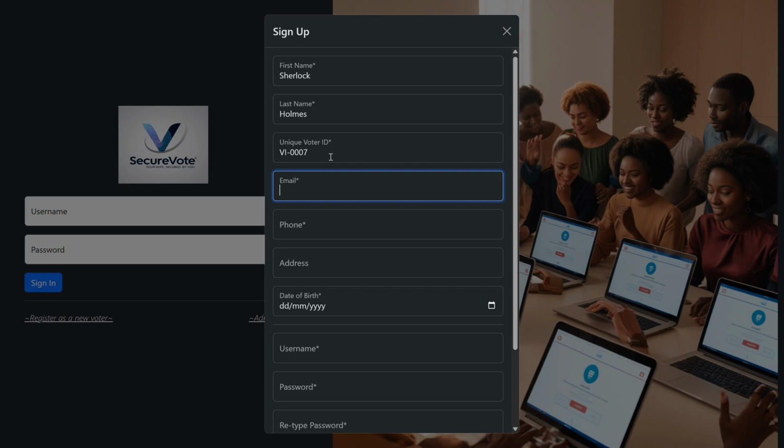Okay, so for email, we give a valid email address. That's the basics, so I have at least the @ sign and so on. Let's go with S underscore Holmes at mail.com. Phone, you can just do something with a plus and a country code. Okay, address. Since I'm going with Sherlock Holmes, let's just do 221B Baker Street, London. Yeah, from the movie.